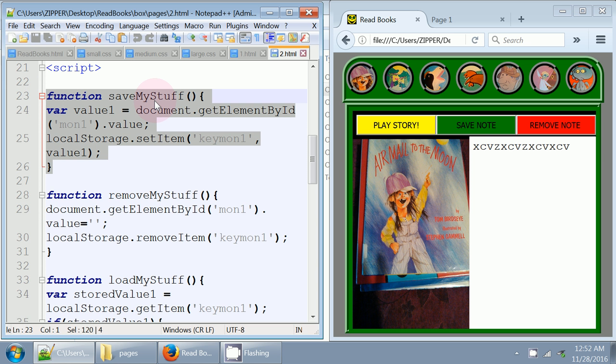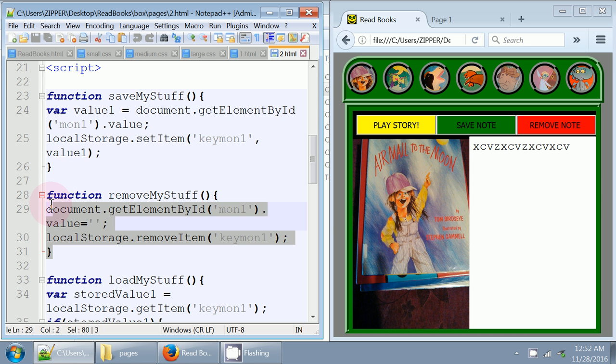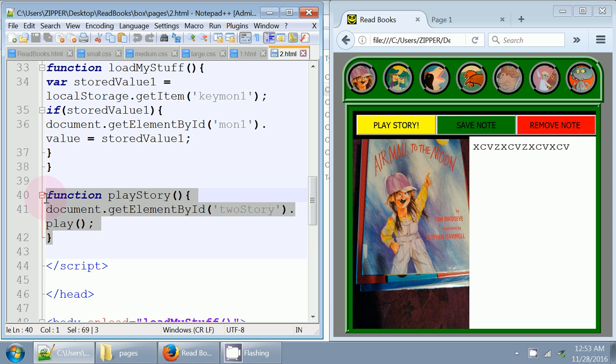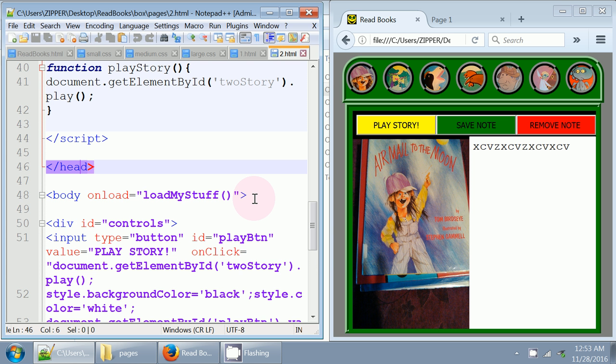So, function save my stuff, var value 1 equals document.getElement by ID mun1.value, and local storage.set item key mun1, comma, value 1. So there's that key value pair. Function remove my stuff, document.getElement by ID mun1.value equals, and then nothing, an empty string, local storage.remove item key mun1. Lastly, function load my stuff for 2.html, var stored value 1 equals local storage.getItem key mun1, and if stored value 1, document.getElement by ID mon1 dot value equals stored value 1. Okay. Our function play story, document.getElement by ID to story.play, and script head. Load my stuff, same.